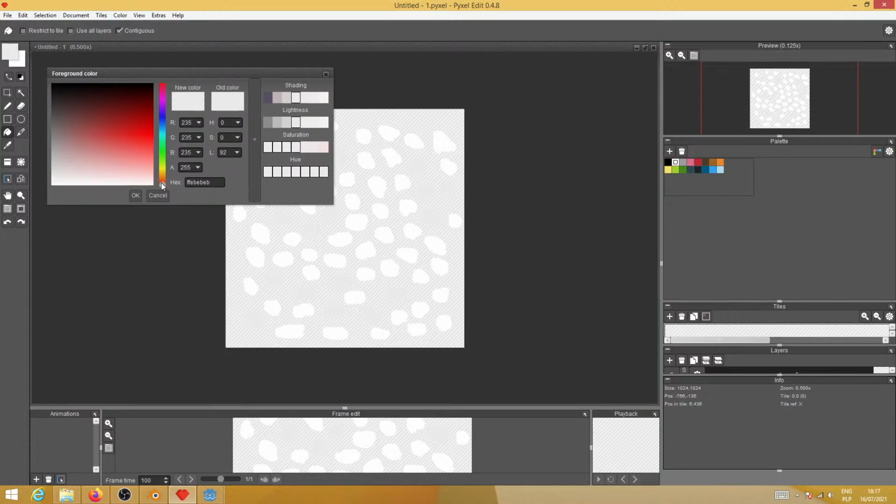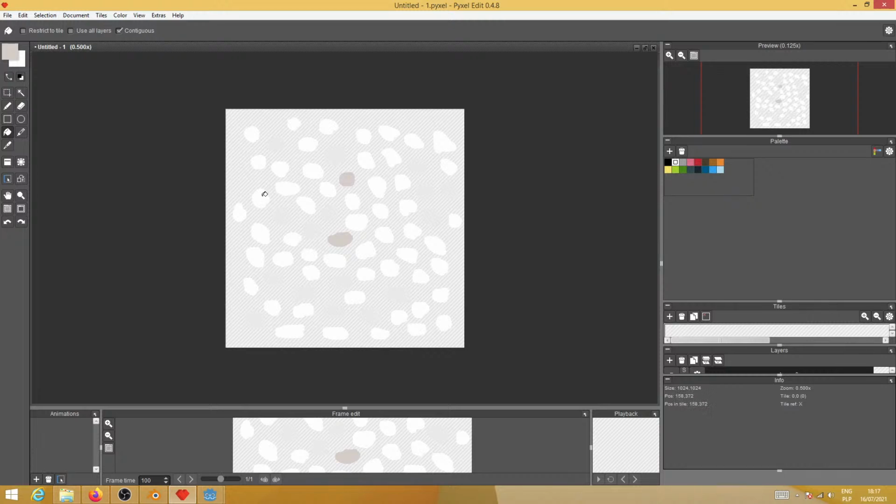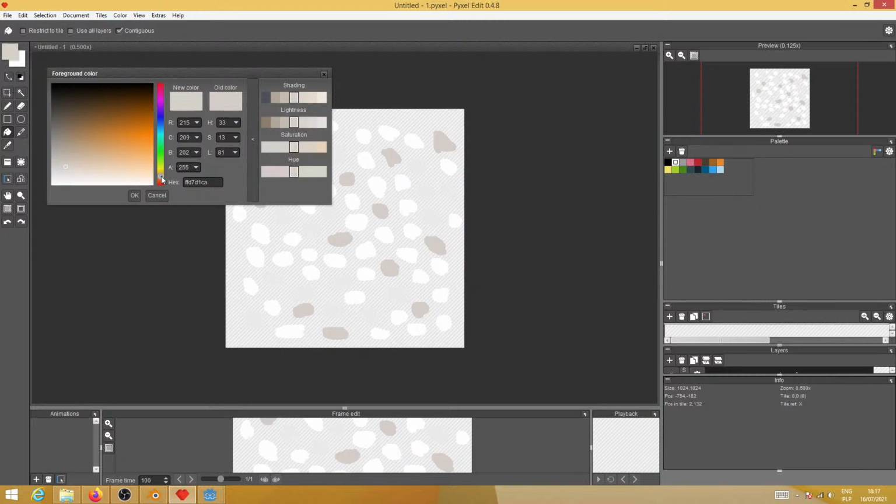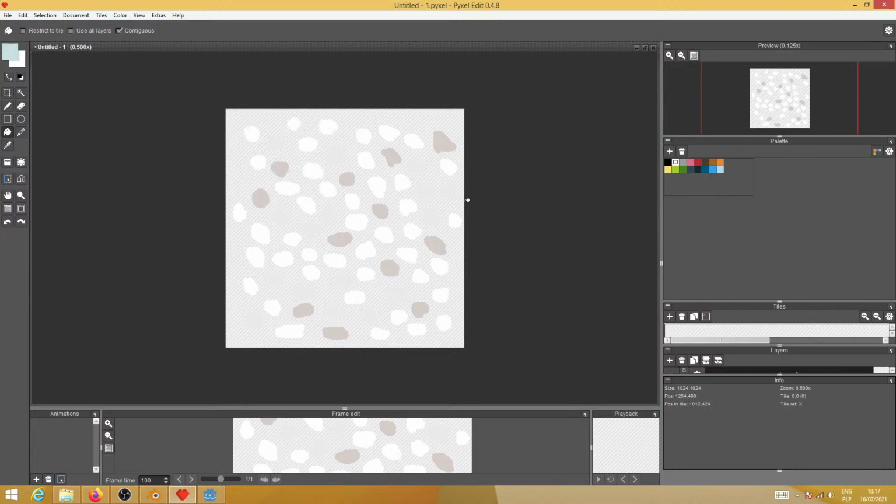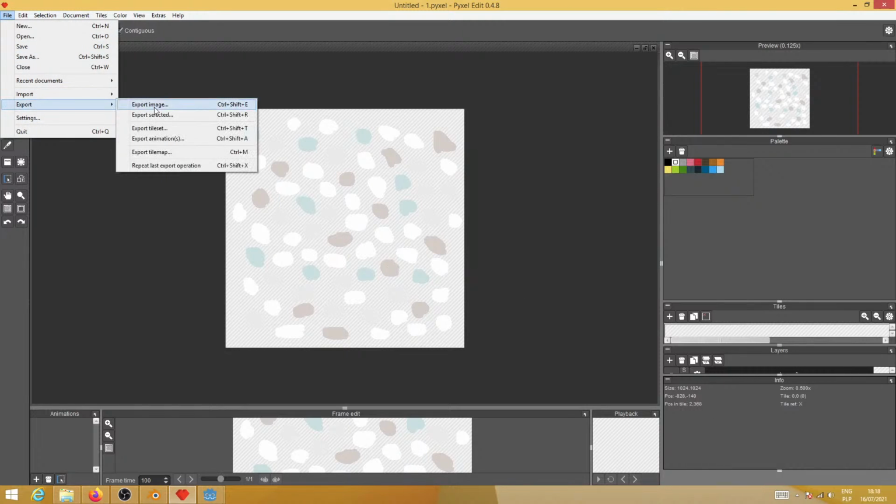Then let's slightly modify it as well. Let's do slightly like this brownish color. Let's do it again. Let's make it maybe slightly like this. Okay, so then we can export that to our Godot project.